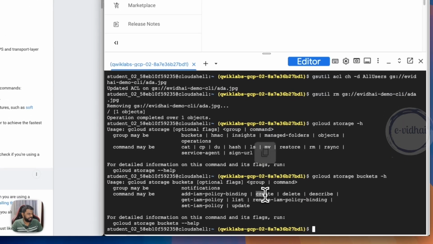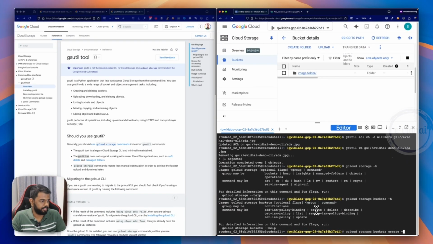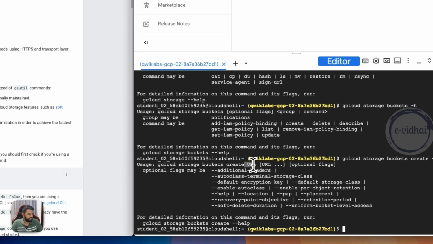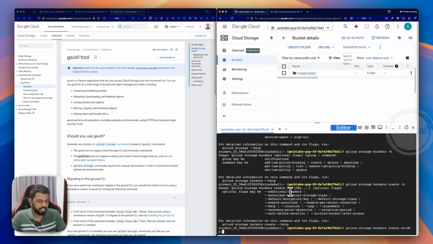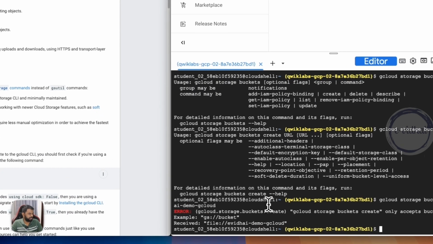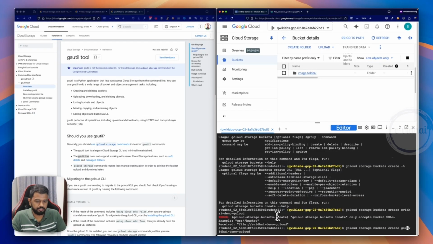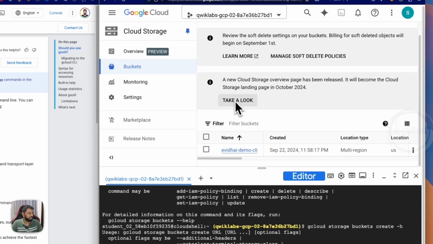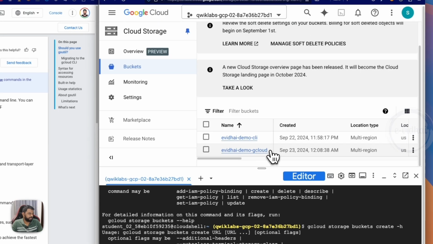So we can use create. Let's do create -h. And we just need to give the URL, or the bucket name in this case. So let's keep evi demo gcloud. Okay, it's created, I think. No, okay, we need to use something like the bucket URL, which should be something like this. Right, so the bucket has been created. If you see the bucket details, refresh. Yeah, the bucket has been created.